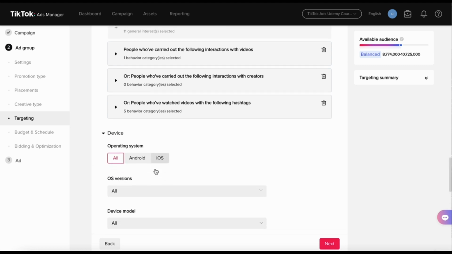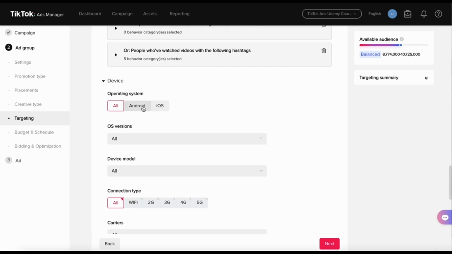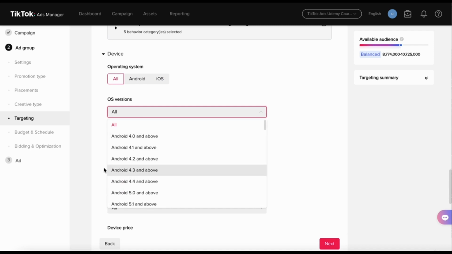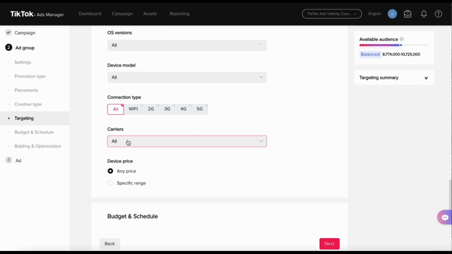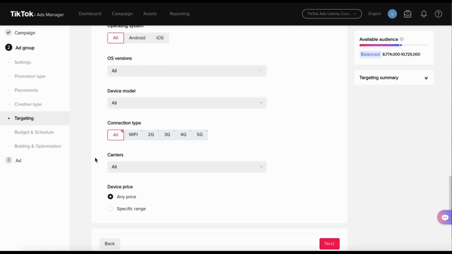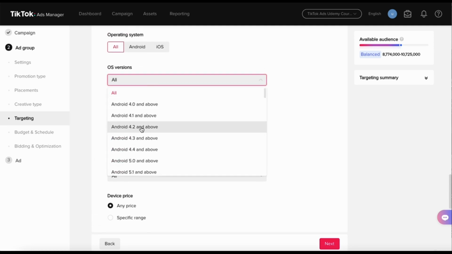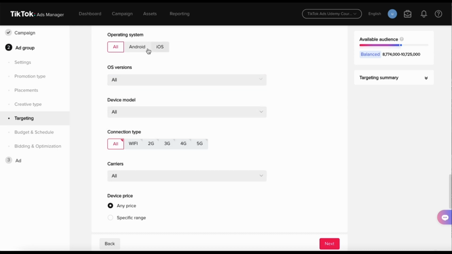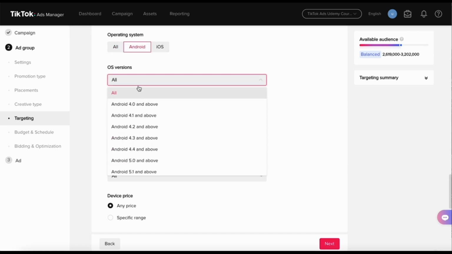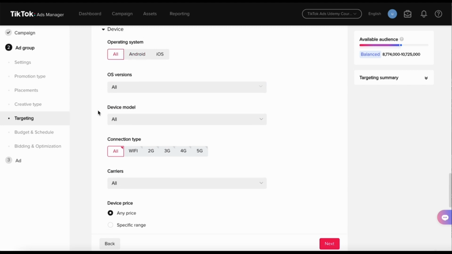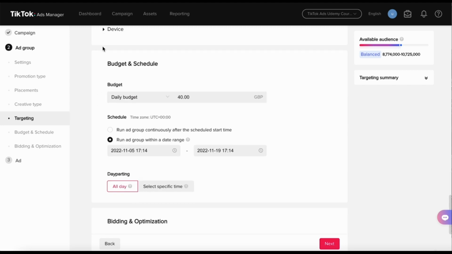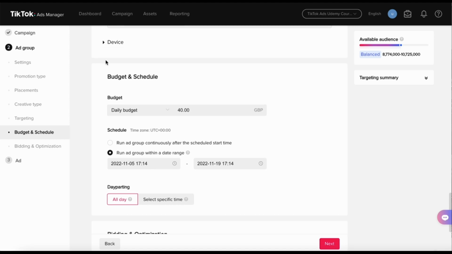Now, next we have device. Here you can choose to target specific devices, OS versions, device models, connection types, or carriers. Now, if you release an app only for new iPhones, then you can use this section and target them here. Or if you use a certain technology only suited to Android, you can target them here. But for most people, this stuff really does not matter. I, for one, am going to leave this, as I want to target everyone, regardless of their phone.